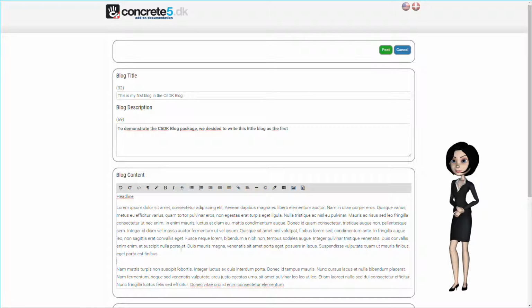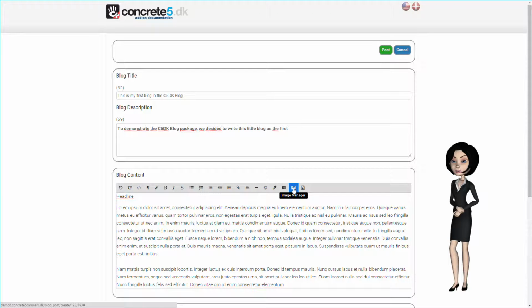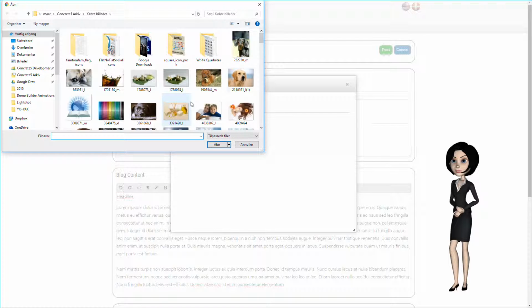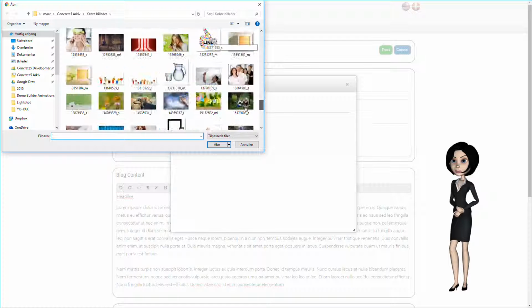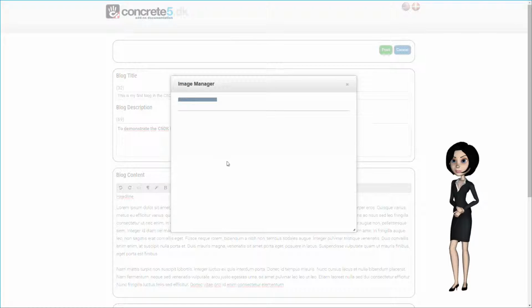We have made it possible to embed both pictures and video to the blog. For this demonstration, we will only add a picture. Let's click the Image Manager button. We have designed the blog system, so every blog user will have his or her own image library. And the blog users will not be allowed to access the Concrete5 file manager. So, let's upload an image from our computer.